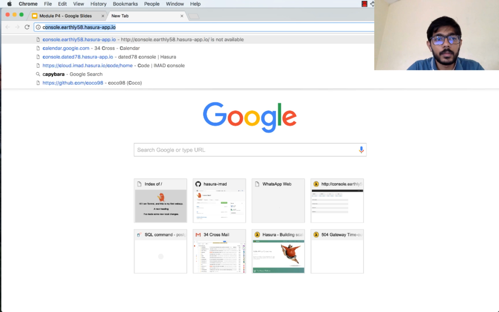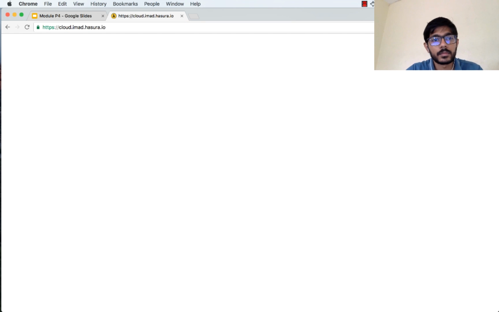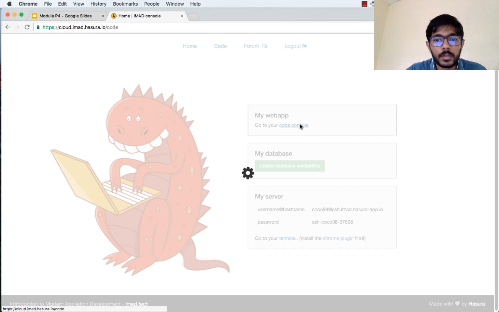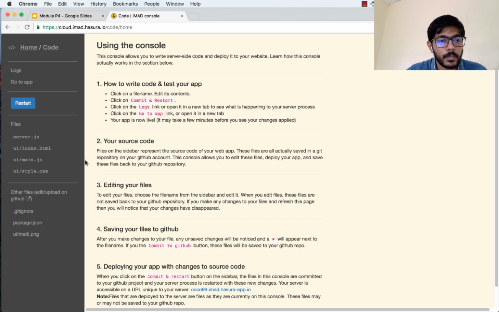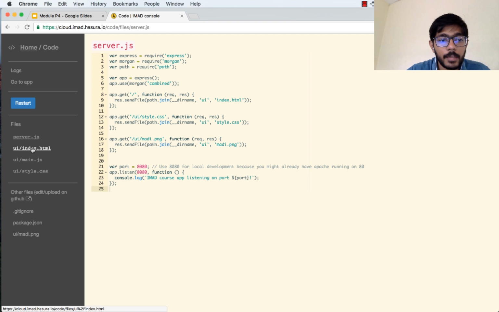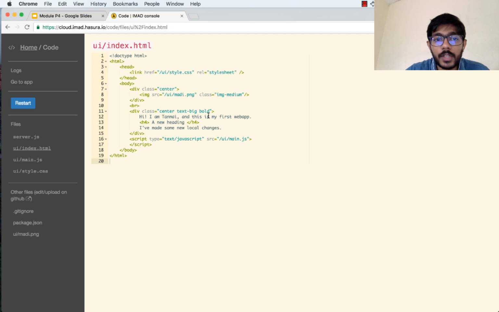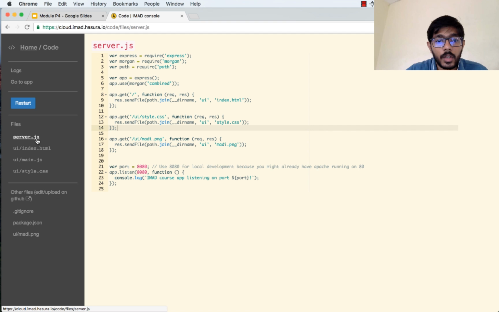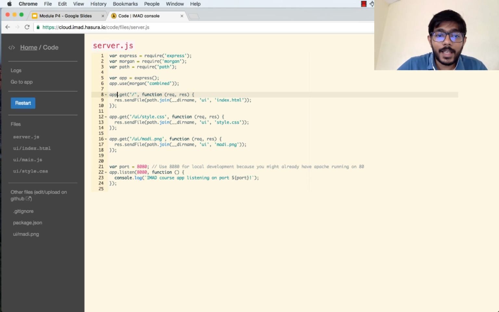I first go to my console. I go to my code console. Now this is where we left off last time, where I made some changes on the server side to my HTML file, and then I made some changes from my local computer, and then I deployed the site. The first thing that we want to do is add 3 URLs and serve test responses from those URLs. Head to your server.js file. Your server.js file is the file that is actually executed, and it is the source code of your web server.